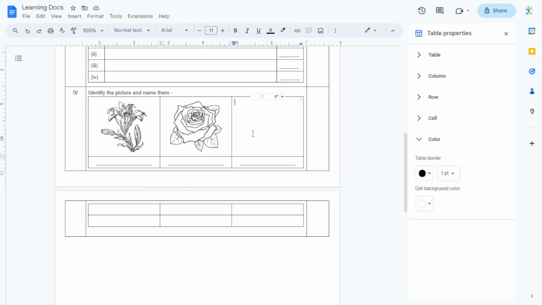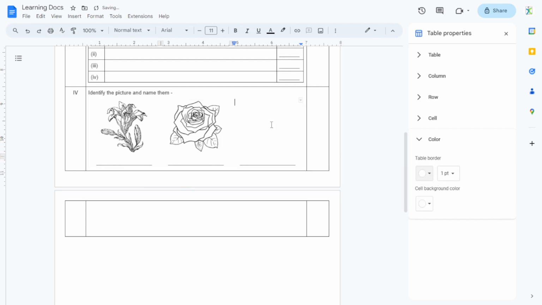Now once the photos are done, change the color of the table and it's all good. Identify the picture and name them. That's it. Now moving on to the drawing tool.